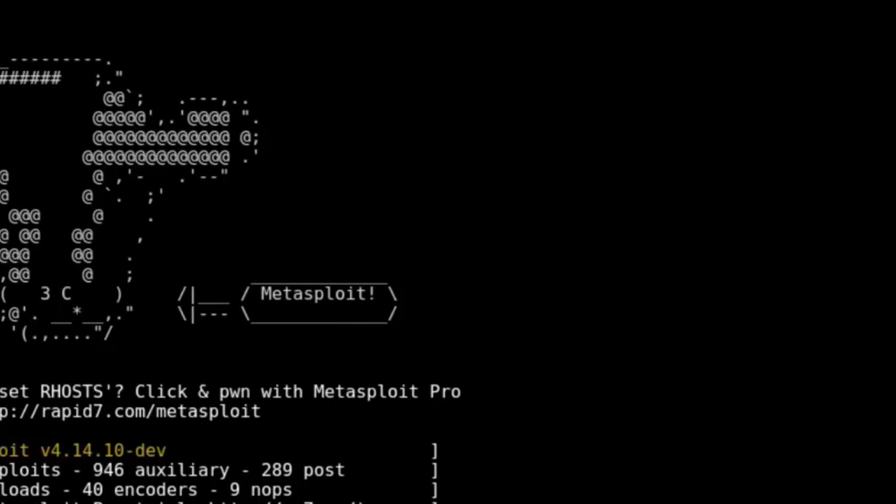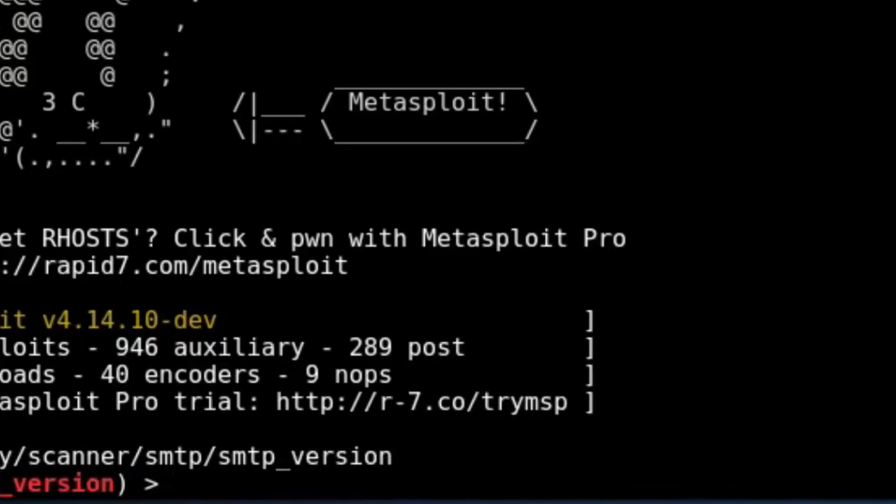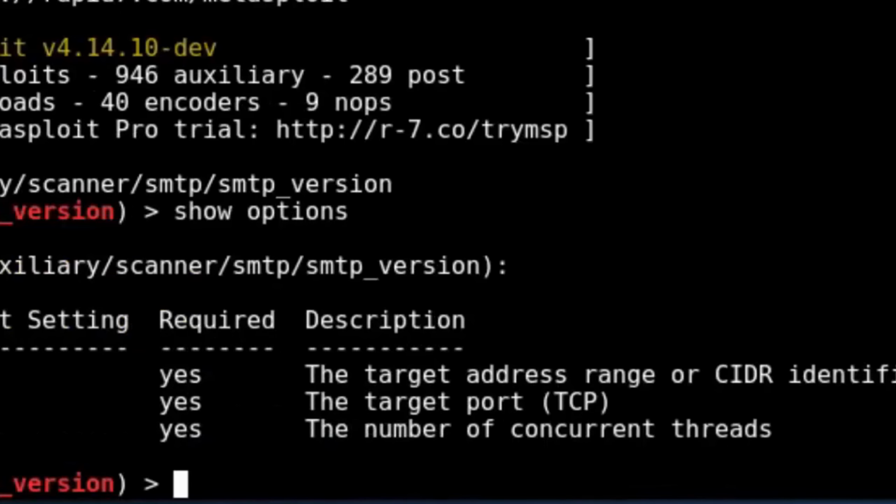Now here you can see that I have already opened the Metasploit. And next here I am typing use auxiliary/scanner/smtp/smtp_version. Now the module has been set. And next typing show options. So here is the module information, RHOSTS, RPORT which is already set, that is 25, and threads.